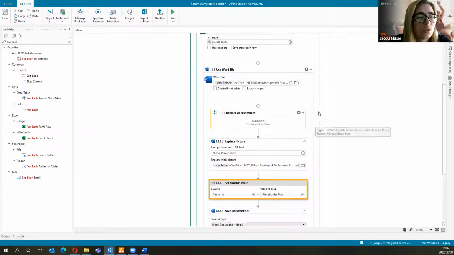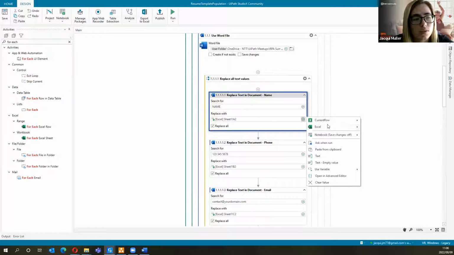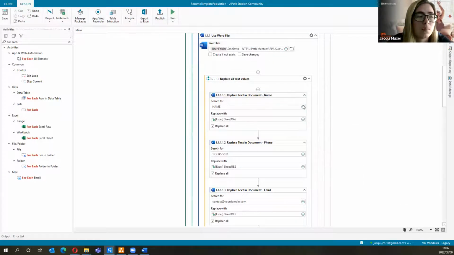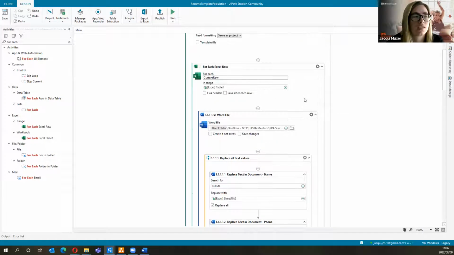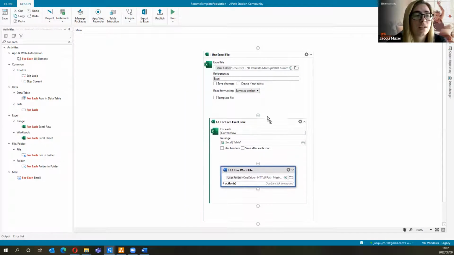What you might also just need to do is replace these values over here. We've pointed it to very specific places in the Excel document. Instead of using the Excel document, you'd need to use current row. And then you can say that you want to use name or phone or email and so on and so forth. There's some really nice things that you can do from that perspective. So I definitely suggest playing with it. It does make life a lot easier.